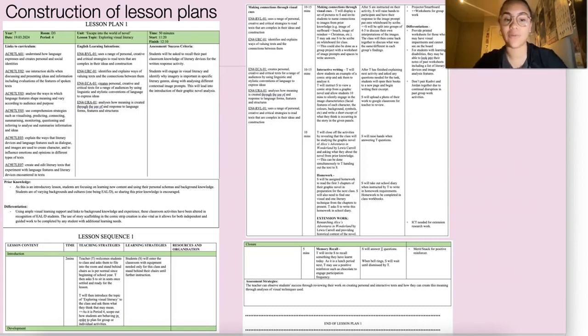Your fifth column, you've got your resources and organization, so each resource that you need, whether it be ICT, worksheets, anything like that, or your differentiation resources, they will be in that fifth column. And then directly underneath that, you've got your closure as well. And so how you're going to close the class and what they should be completed by then is directly underneath in the assessment strategies.